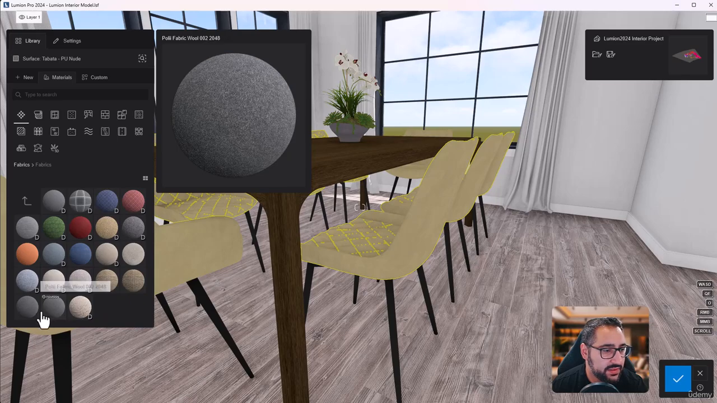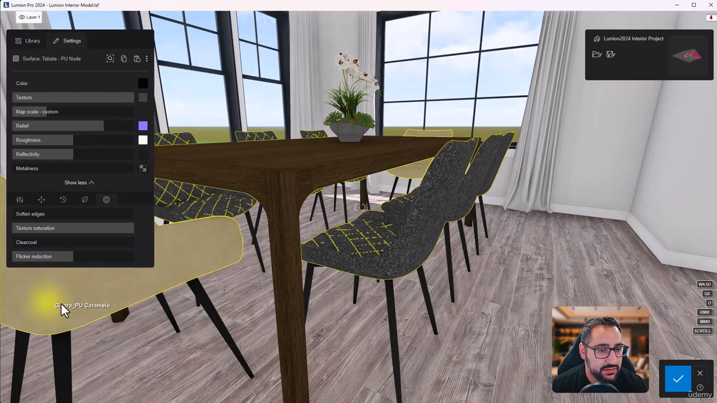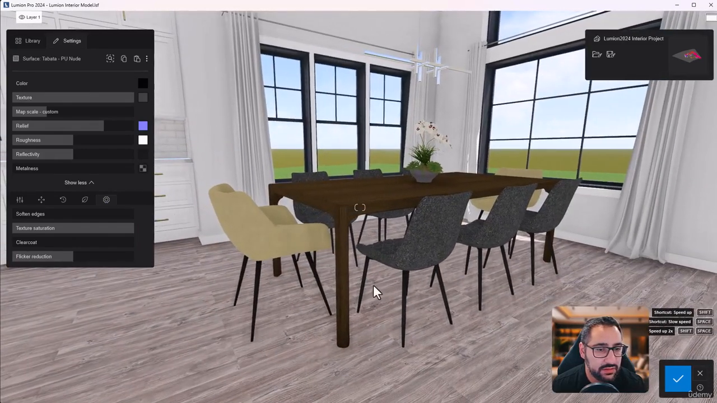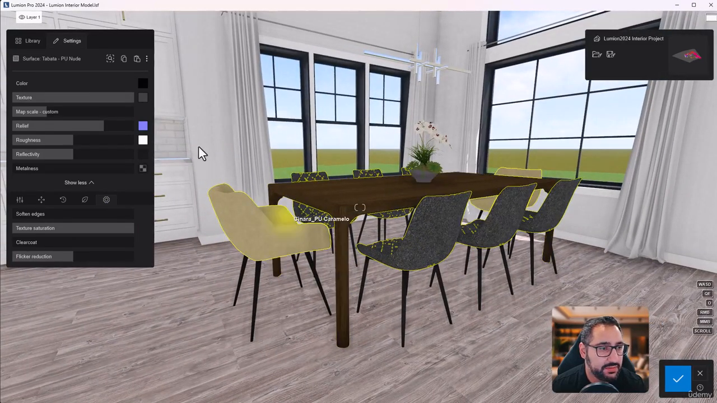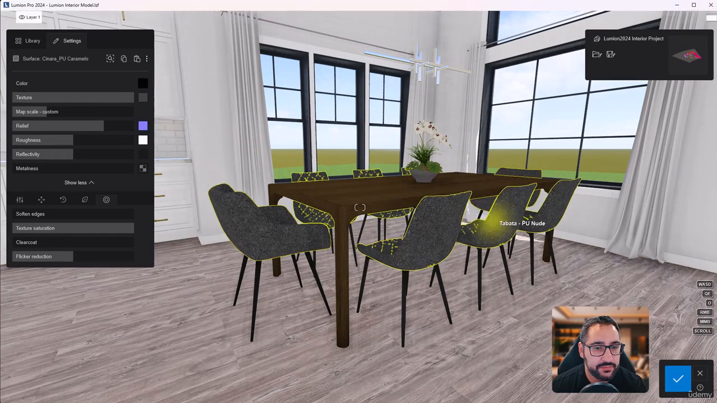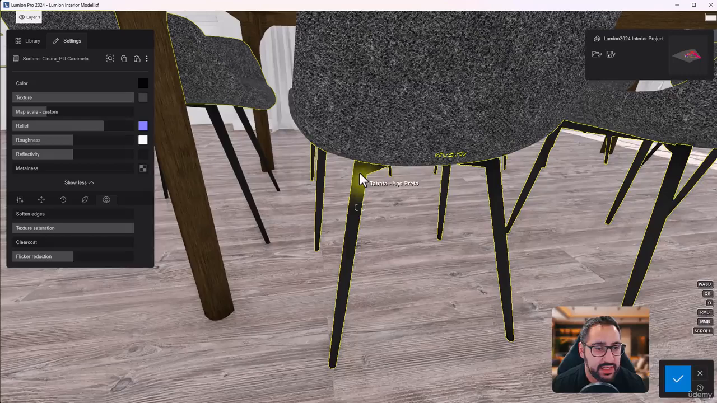Yeah, let's go with this dark gray color. Okay, great. All right, and I'm just gonna copy this, copy material. I'm gonna go to these guys. The head of the tables are slightly different. Okay, great. And now these legs, we can make them like a metal.